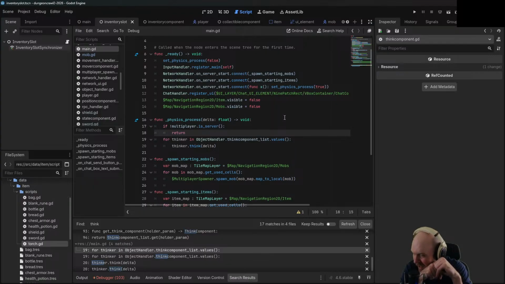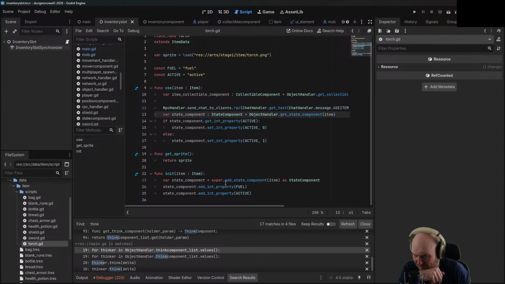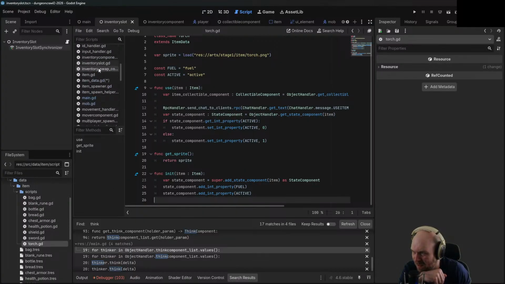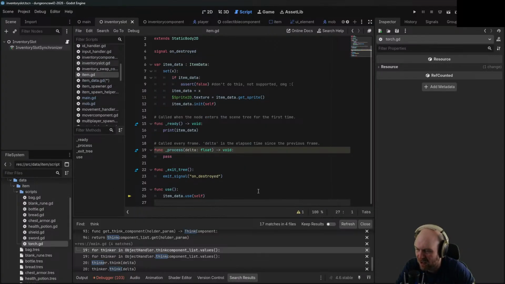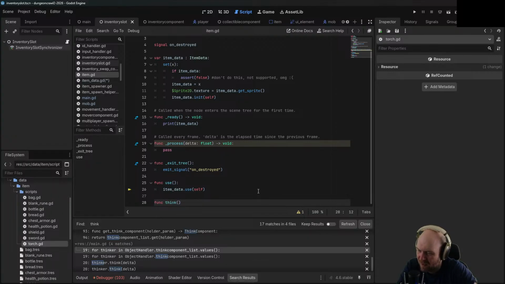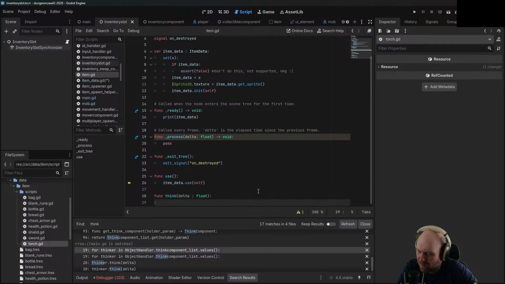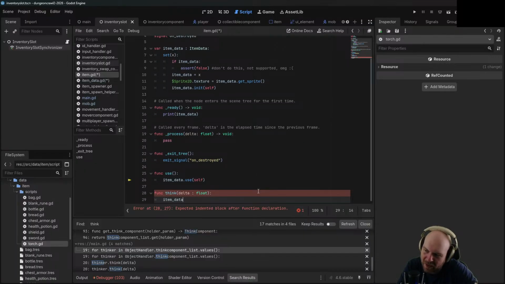And there's an easy solution to that, which is we just have think components enable and disable themselves. But we need like a think handler to handle that. I don't think there's any need to do that right now. So we can just make that a to-do. For now, we'll take the item. We'll add a new function, func think delta float. Item data dot think delta.